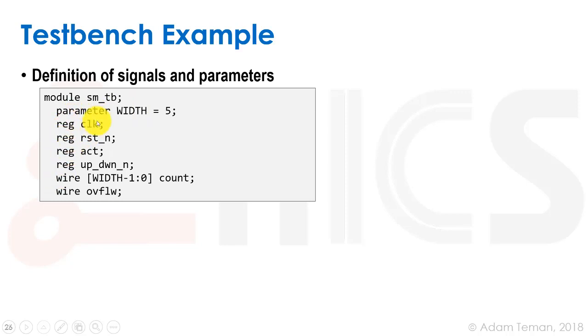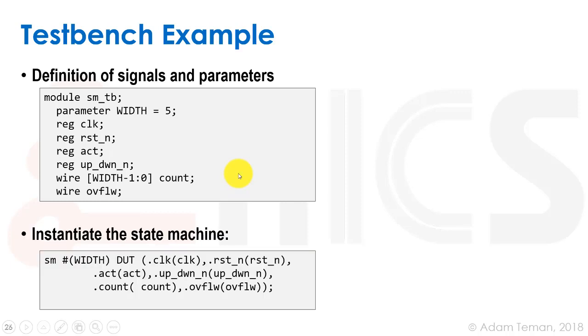We have regs for all of our signals that will be inputting to our device under test, and we have wires for the outputs from the device under test. Remember, we cannot connect an instantiated block to an output reg.